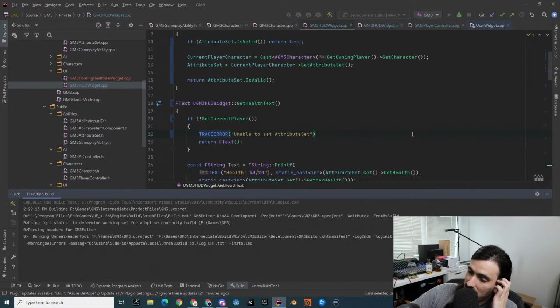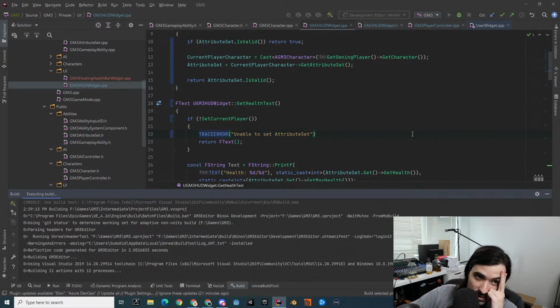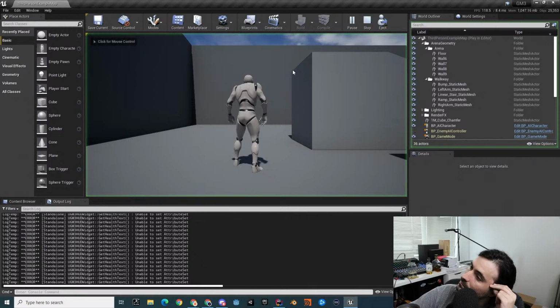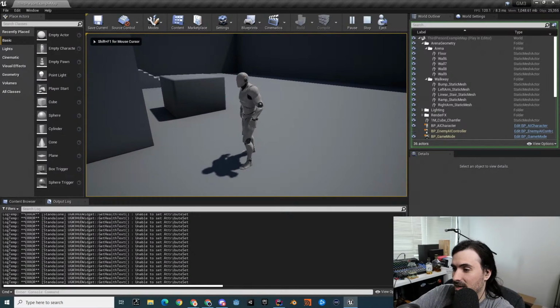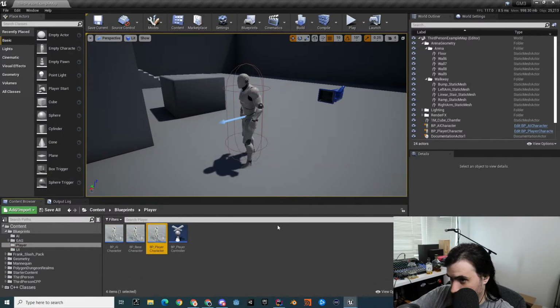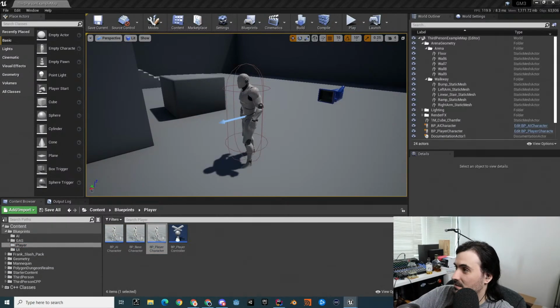This is probably going to cause more errors, all the problems. Ugh. I hate life sometimes. Unable to set attribute set. Yay, our characters don't have attributes. None of our characters have attributes.